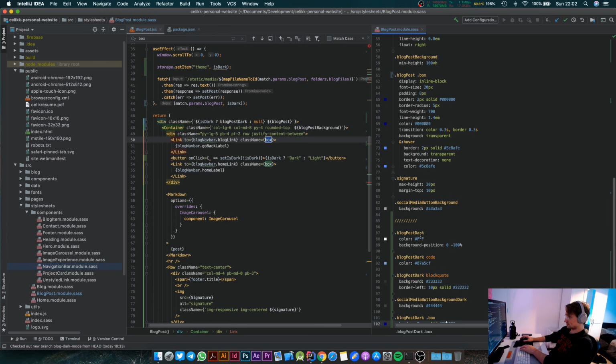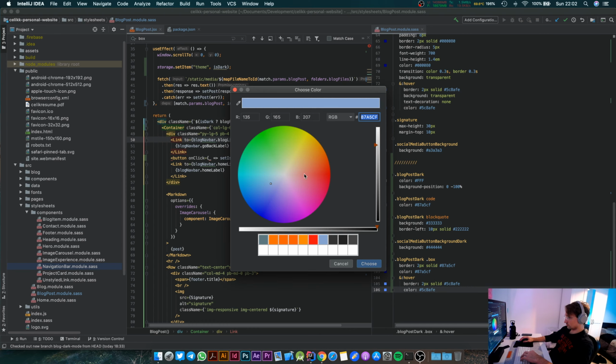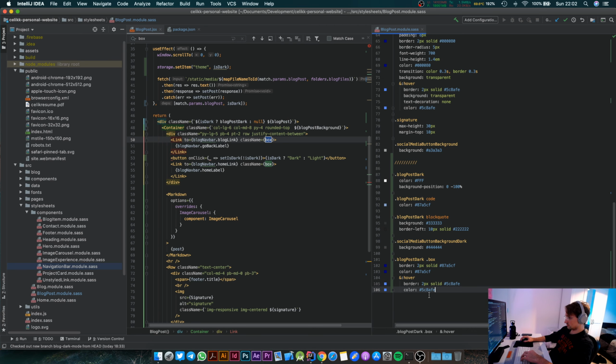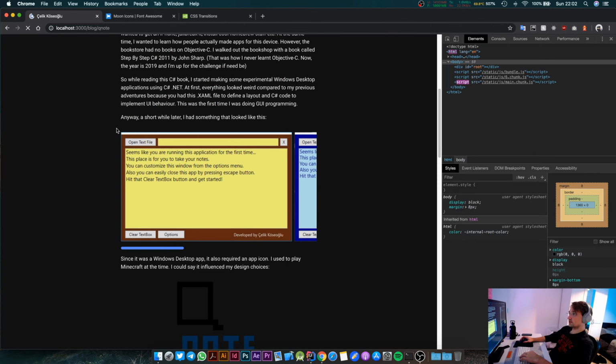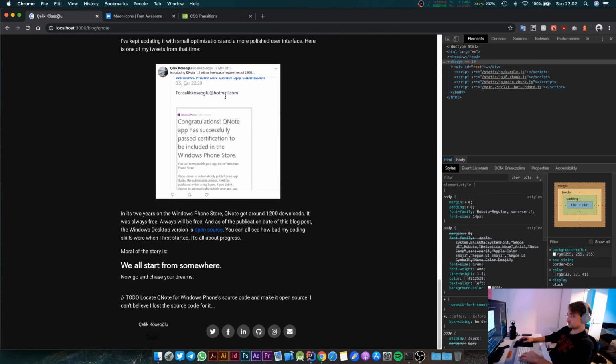Oh, let's make this the same color as that one, which is this and that. Let's pick an even lighter version of this. Let's do that for those ones. Okay. On the dark version. Okay, that looks fine.